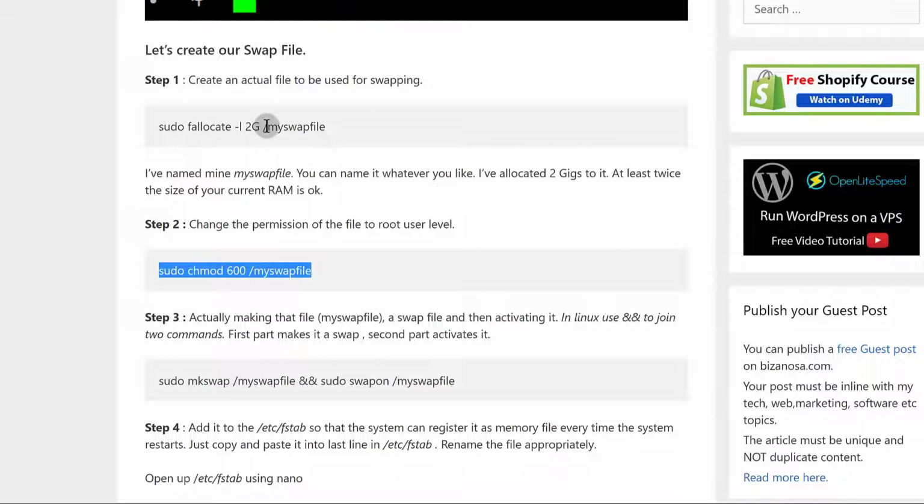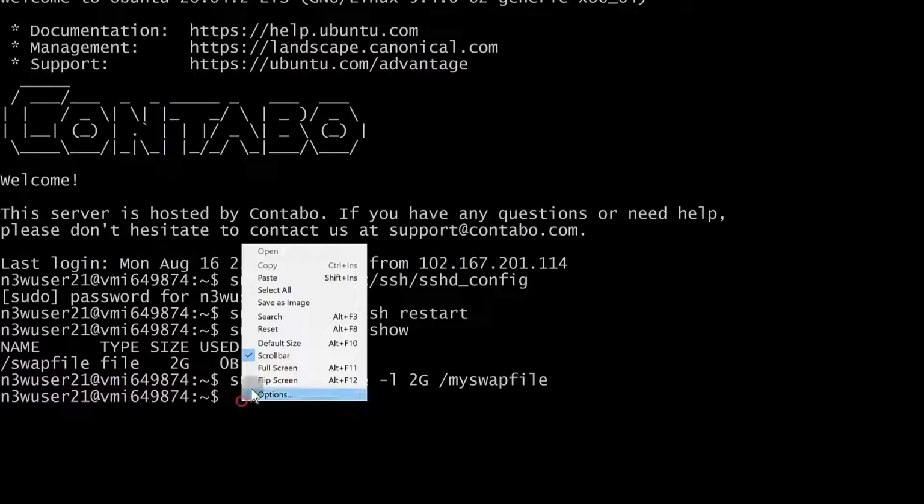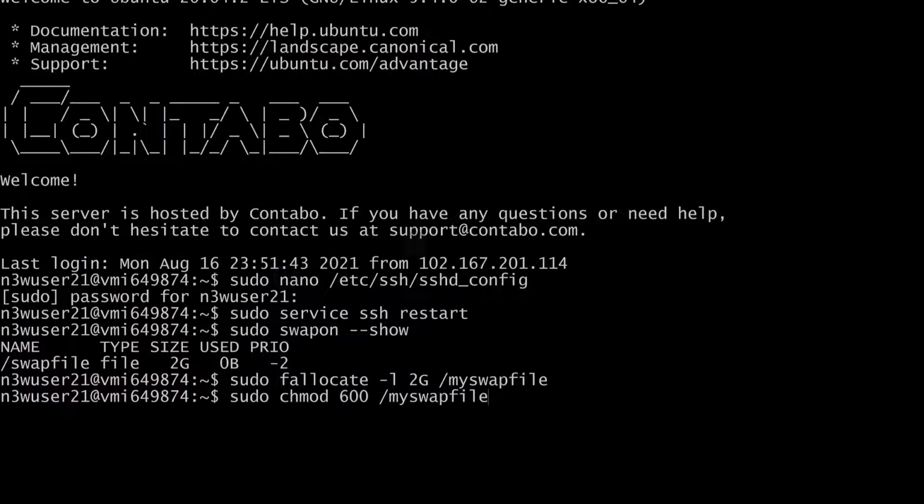And remember that you can create it inside another folder if you want to. If you want to put it inside of another folder, that's okay. You can see here it is in the root directory. So let us change the permissions for the file.